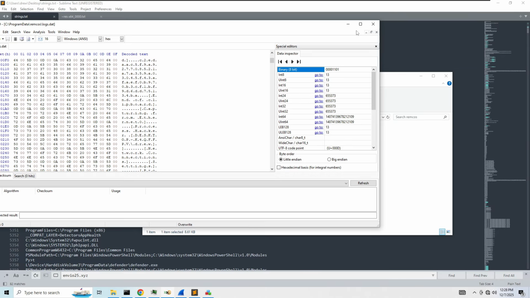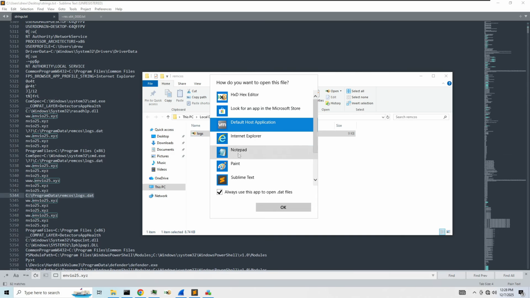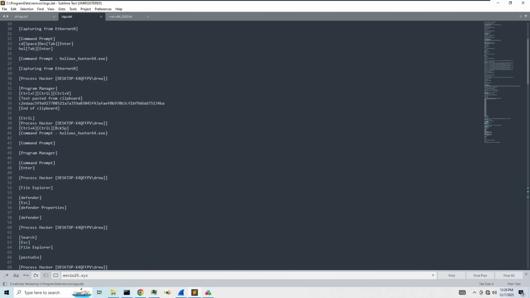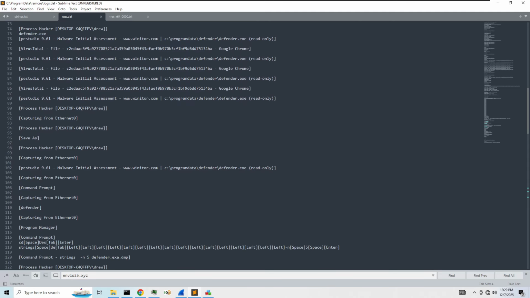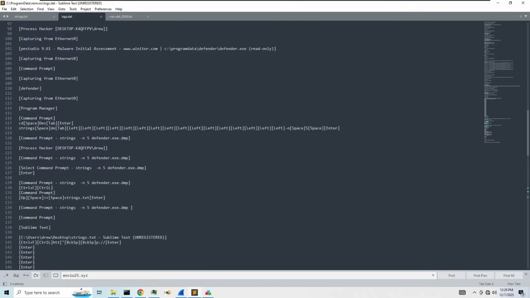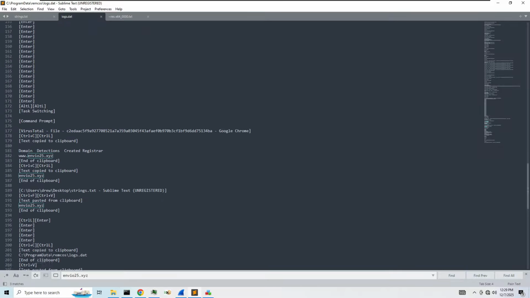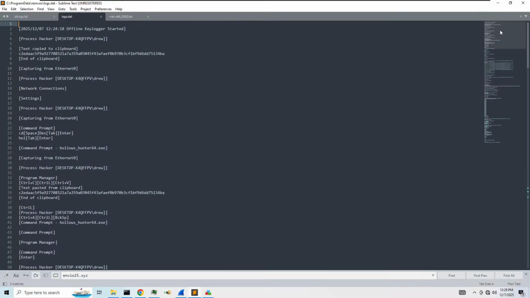Oh, shit. Is this a normal file? Open with Sublime Text. Oh, what the fuck? Oh, this is awesome. Oh, that's so cool. So it is capturing all of our inputs, the windows that we're typing them in and everything. This is so cool. Yeah, so, okay, for sure, Keylogger. I'm actually really surprised. It even says offline Keylogger started.